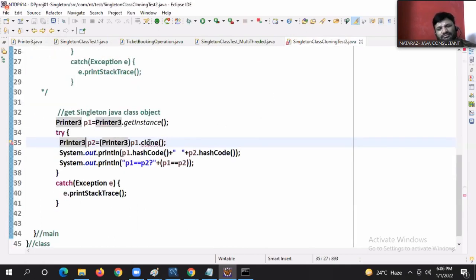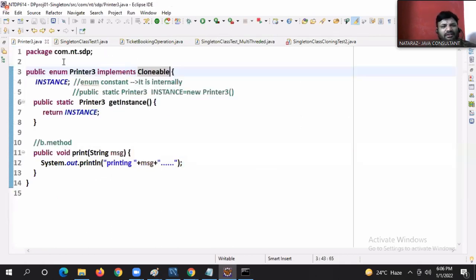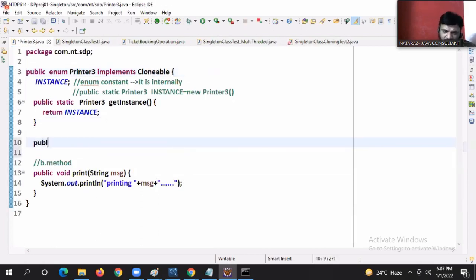Now tell me, can you call the clone method? When can you do this? When can you do that? When you override all these things.